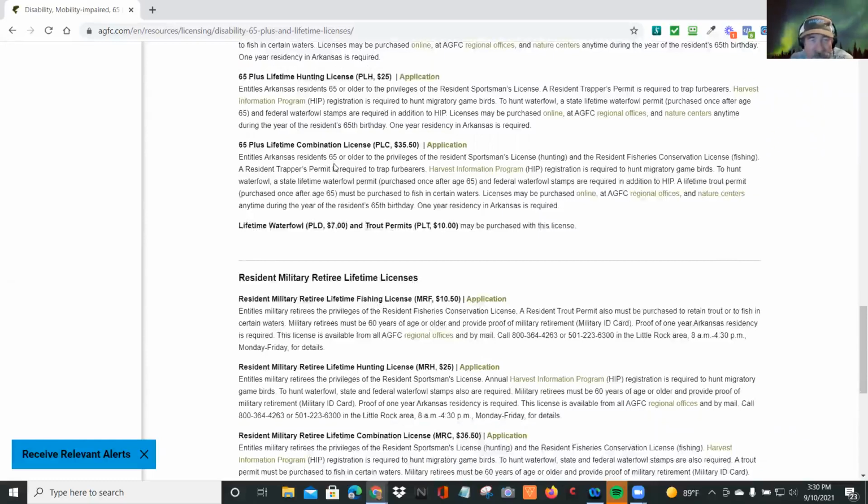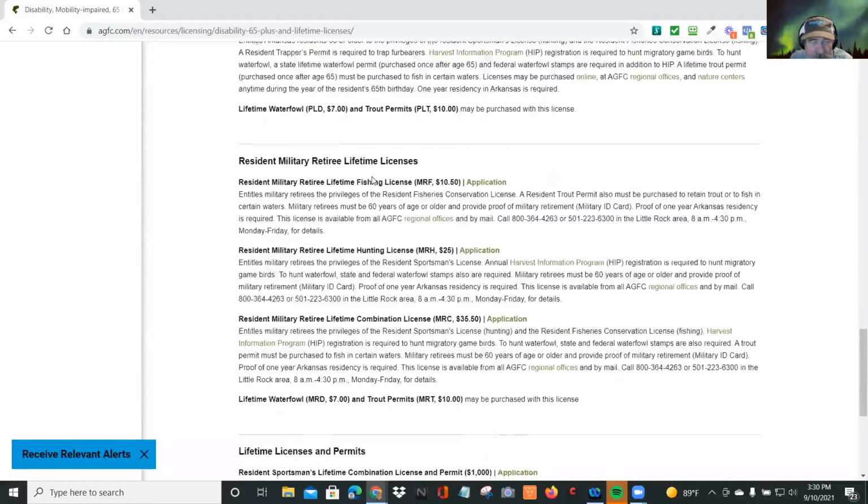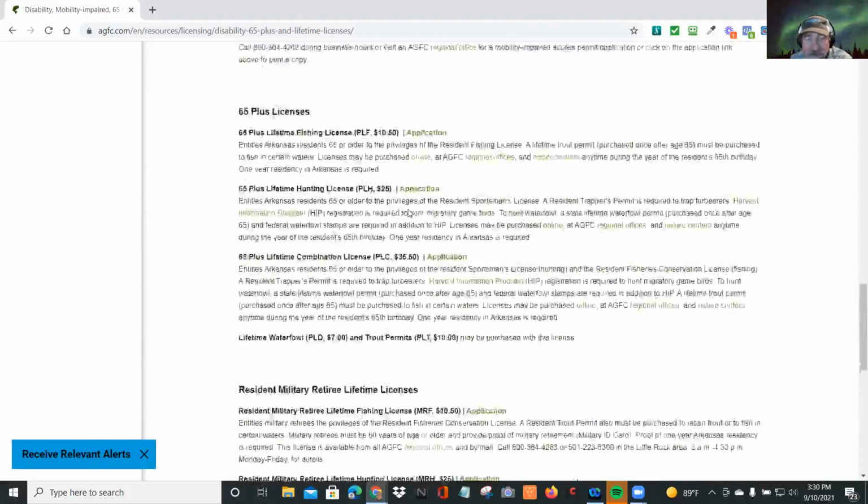And then they also have a lifetime combination license, which is $35.50, and that's for 65 and older. So then you can also have some military retiree benefits as well, where you have your lifetime fish for $10.50, your hunt for $25, and the combination for $35.50. So if you're retired military and live in Arkansas, you can get some pretty inexpensive tags.